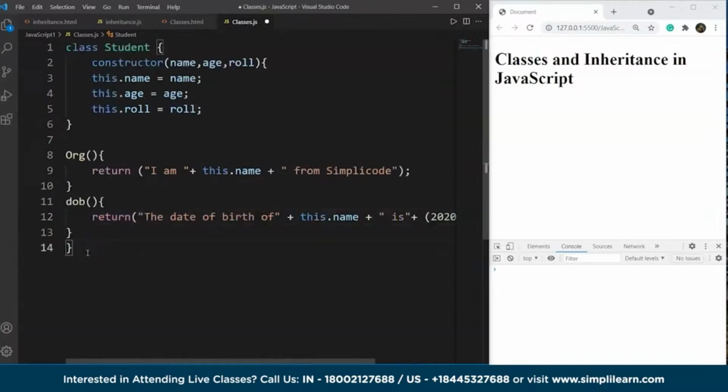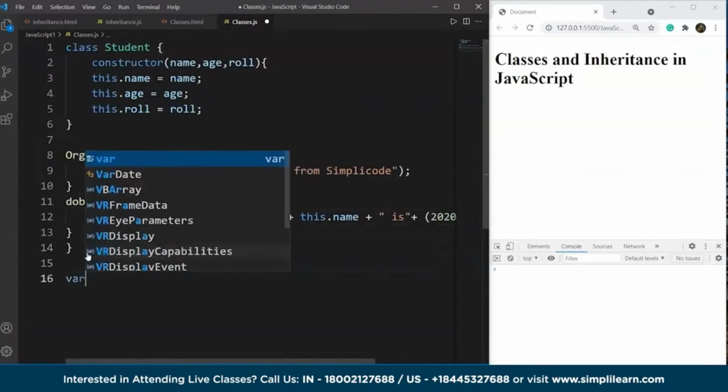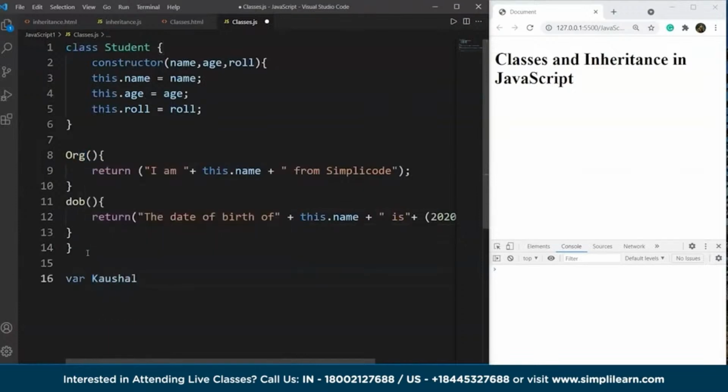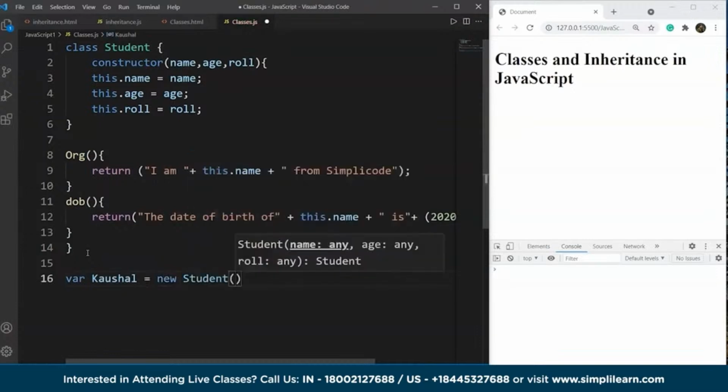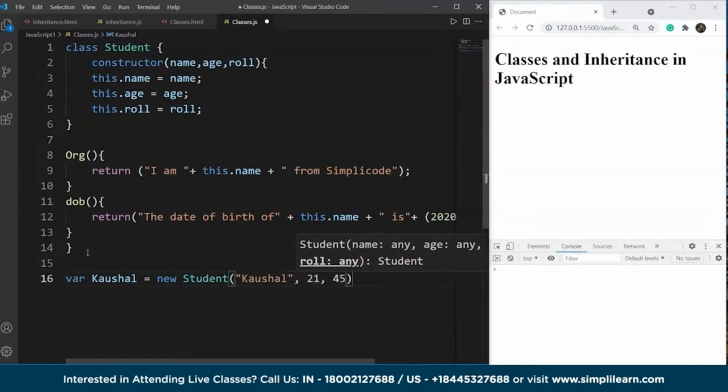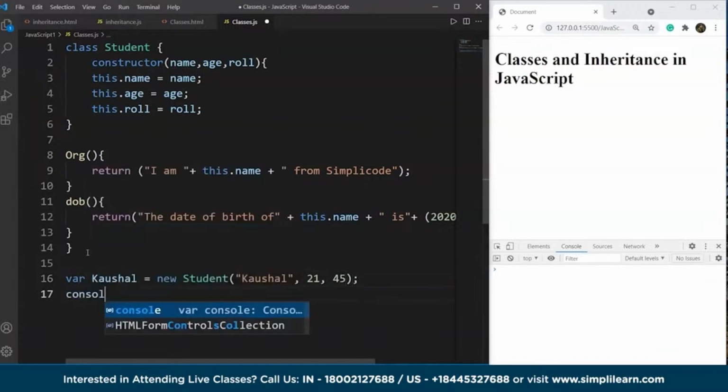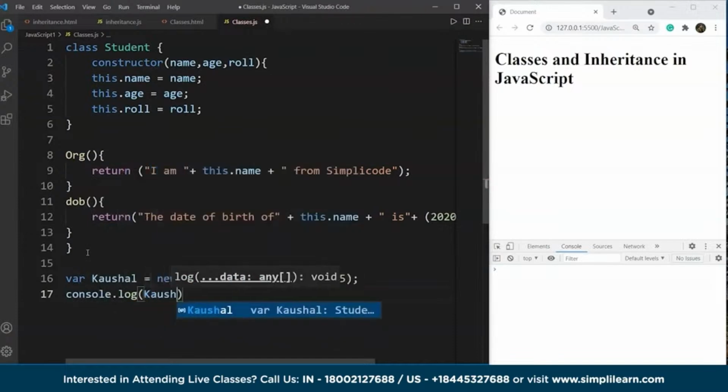Let's move ahead and create an object first. So let's say we have an object named as Kaushal and what we are going to do is we are going to write here new and we are going to call the class. So we'll write here student and then we'll pass the values here. So let's say the name is Kaushal, the age is 21 and we have roll number as 45. So we have all the three properties here, right? Next up we are going to print this on a console. So we'll write here console.log and we'll print Kaushal.